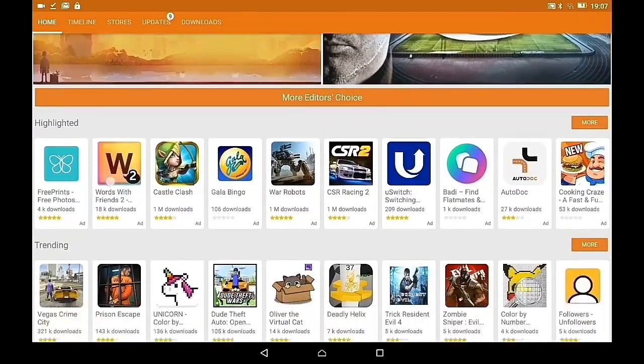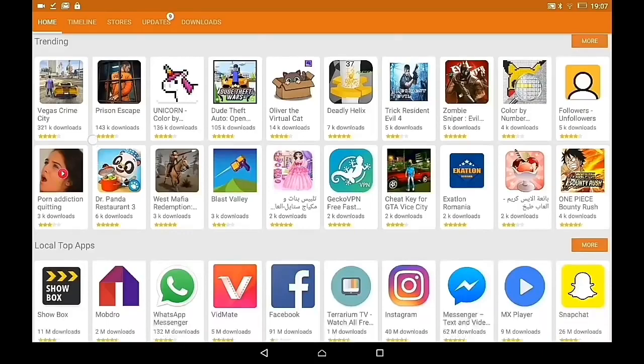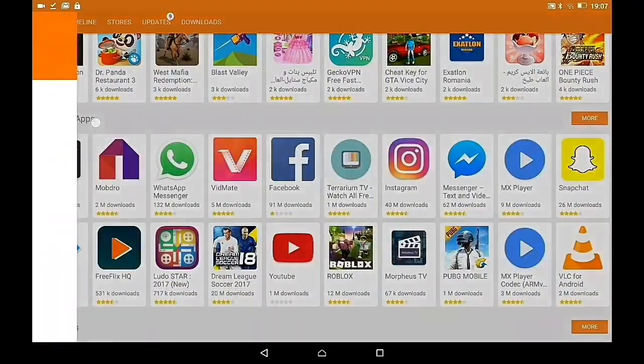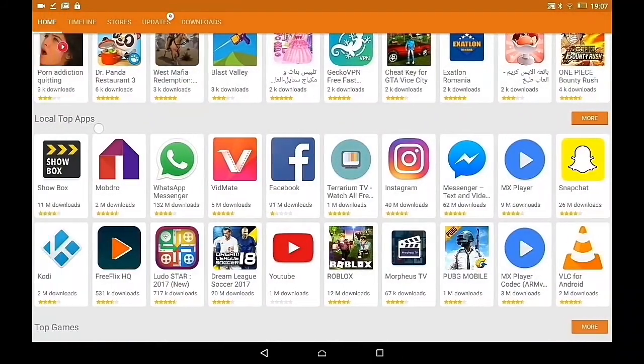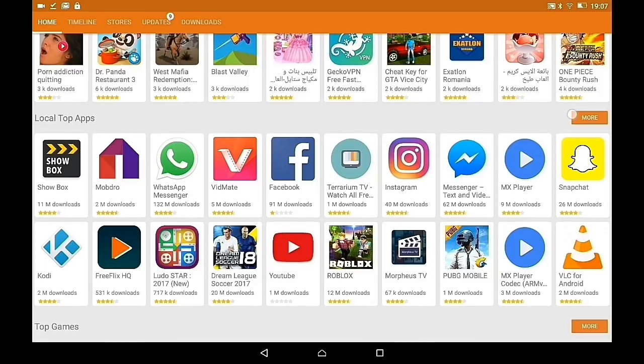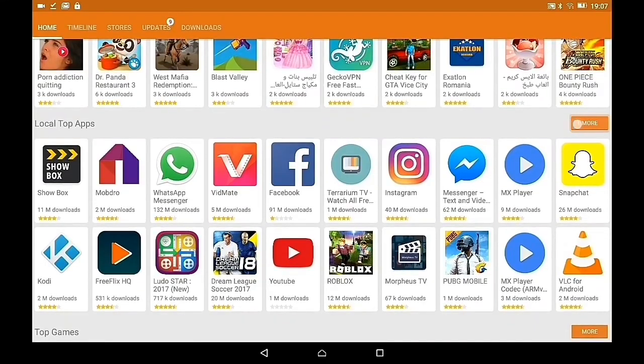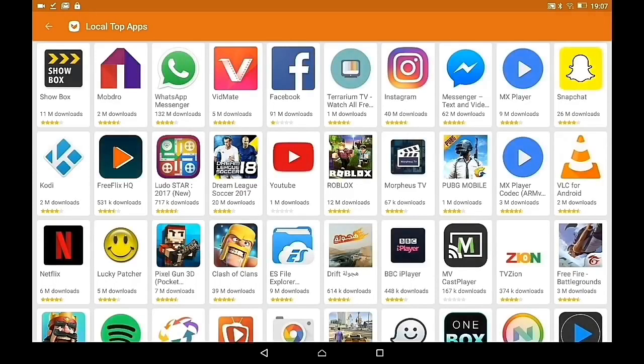So if I just go down and look for local top apps, you can see it just there, local top apps. And then I go across to where it says more on the right-hand side. This will bring up all of the local top apps. Click on there and you can already see some of these straight away.